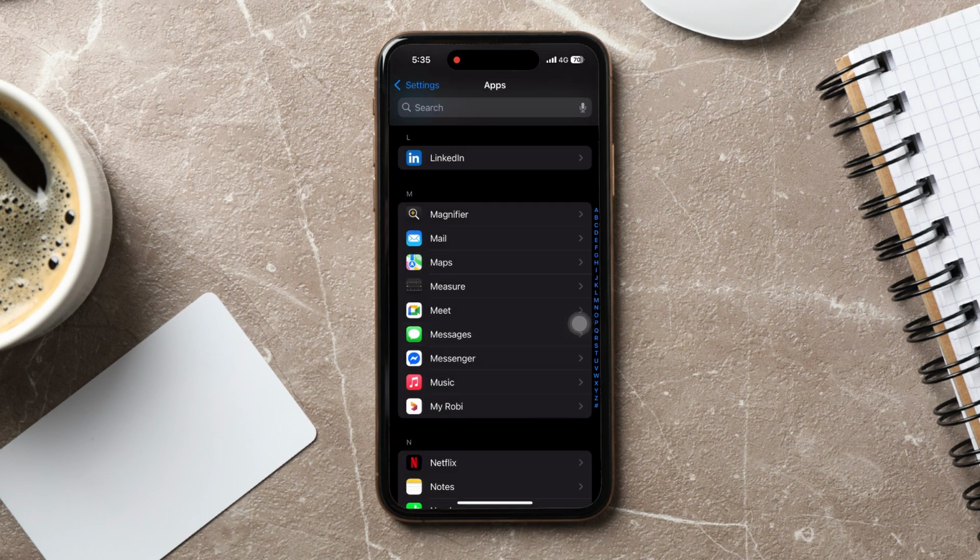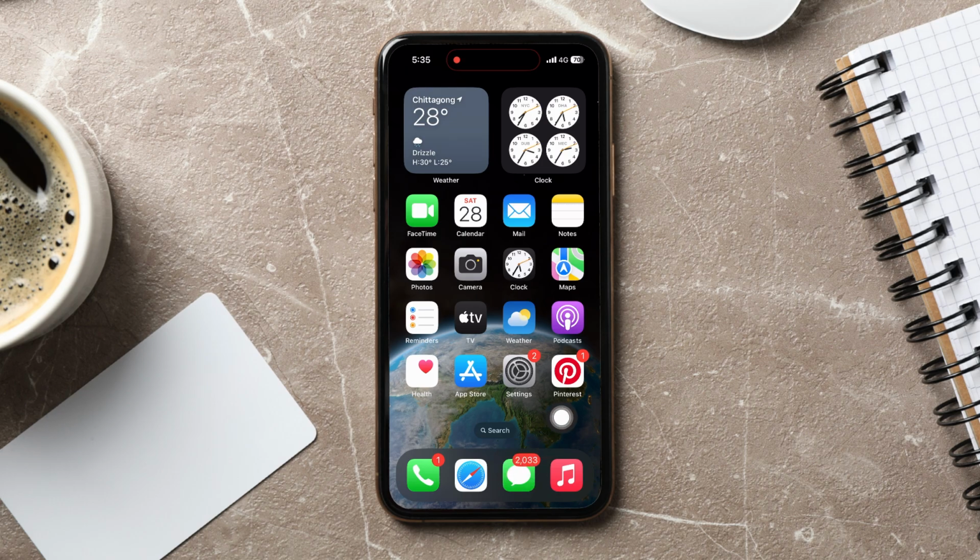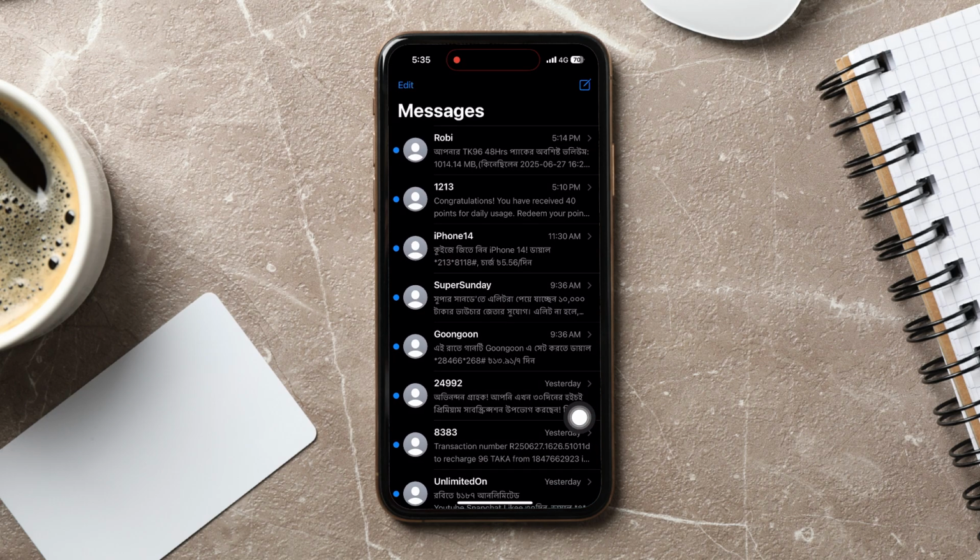Now, go back and open up the Messages application from the bottom panel. The Messages app on iPhone allows users to send and receive text messages, photos, videos, and other media with other iPhone users via iMessage or with non-Apple devices via SMS. It also supports features like group messaging, voice messages, and the ability to schedule messages.